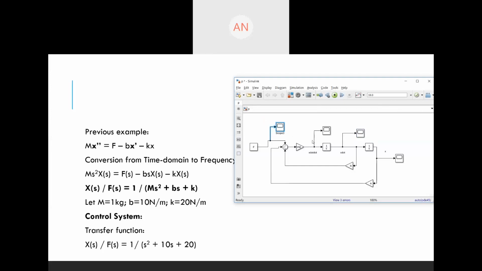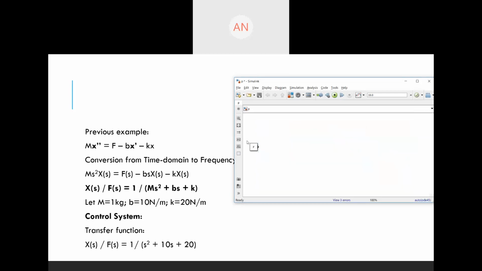For this, let's delete it. Delete this one also. Okay, now we'll bring the library.